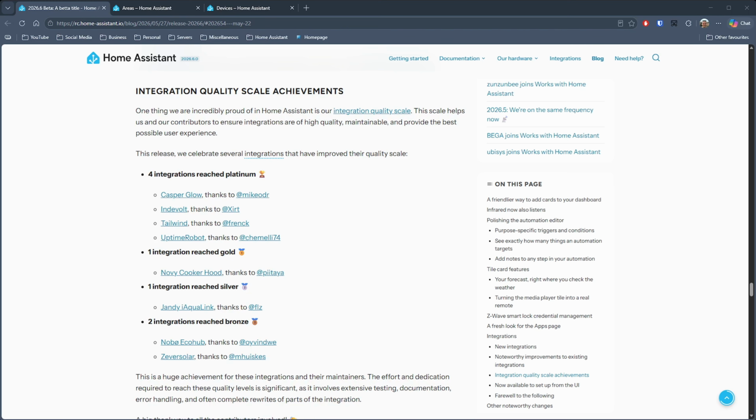So starting off, we have 4 integrations reaching platinum level, and they are Casper Glow, IndieVault, Tailwind and Uptime Robot. We have 1 integration moving to gold, and that is Novi Cooker Hood. Likewise, we have 1 moving to silver, and that is Jandy Eye Aqualink. And finally, we have 2 integrations that move to bronze, and those are Nobo Eco Hub and Zeva Solar.